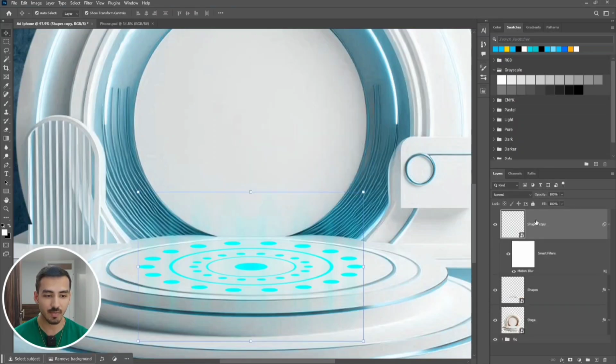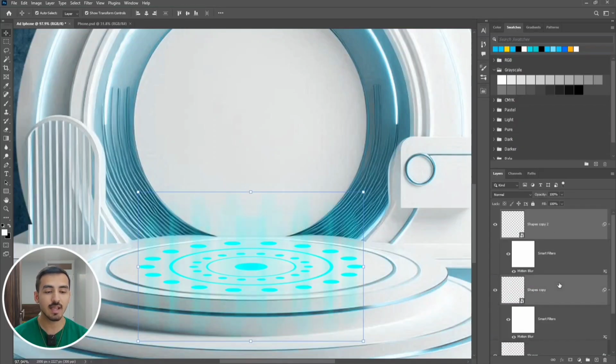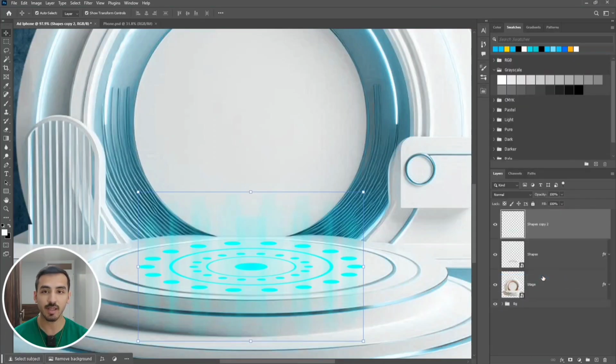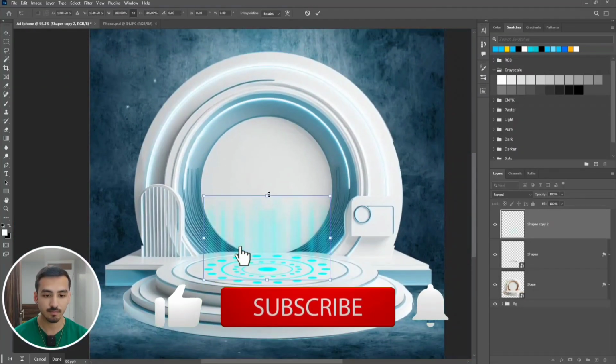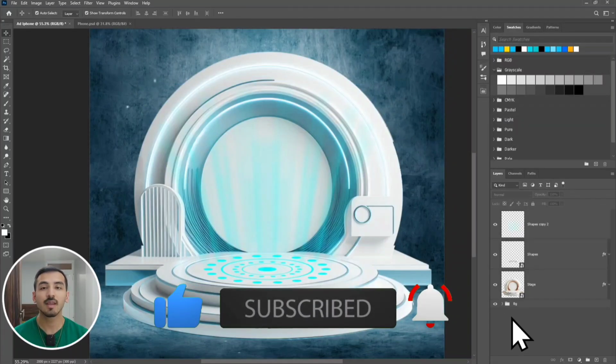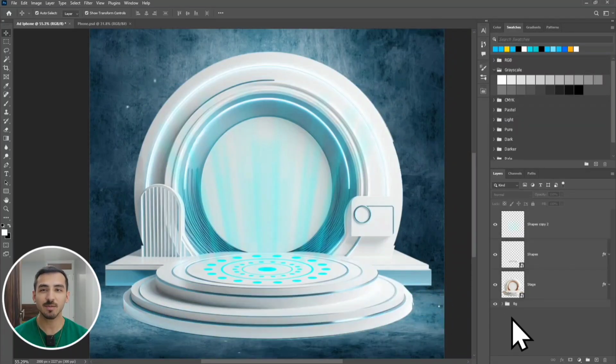Press OK. Now, for making it more visible, just drag your layer into this icon and create a duplicated layer. Select both layers, right-click on one of them and merge your layers. Now, I need to adjust the position of my light effect. The position of my light effect has been adjusted.